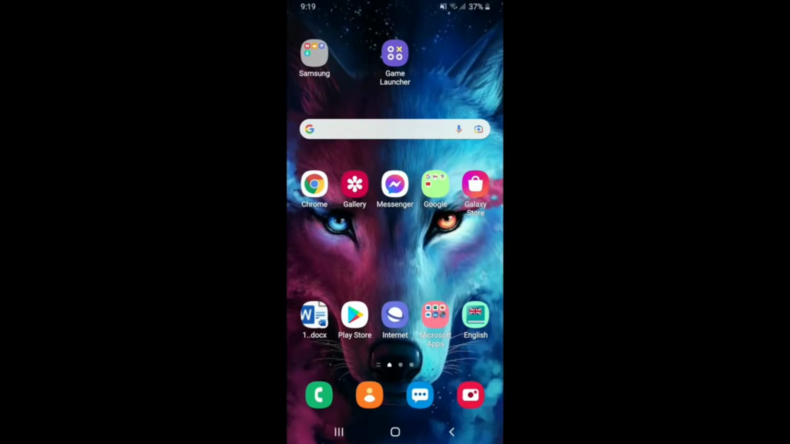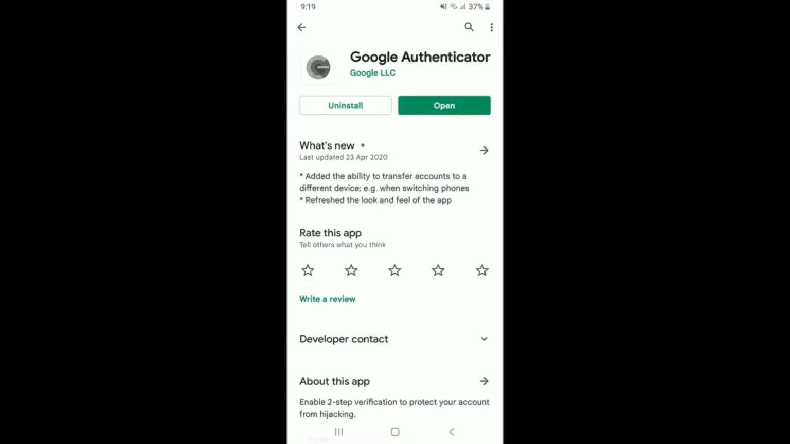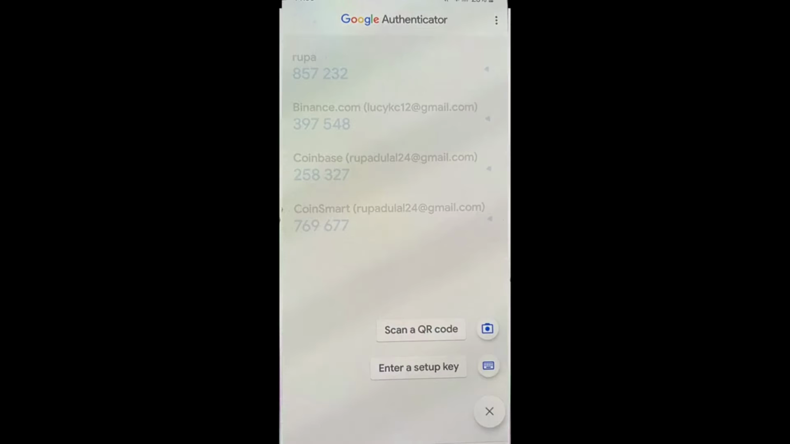Grab your mobile device and go to your Play Store. Search for Google Authenticator. Once you find the application, download it on your smartphone. Once you're done with it, click on Open to launch the app. Once you launch it, tap on the plus button in the lower right-hand corner and click on Scan a QR code.